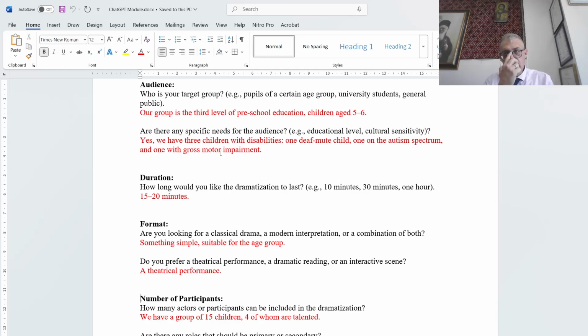Other data that are necessary for ChatGPT to generate an appropriate narrative dramatization is the number of participants. And here I'm providing, as you can see in the response to the question, how many actors or participants can be included in the dramatization. I'm providing the number of the group. I have already mentioned before a group of students with special needs, with disabilities. And I'm also mentioning here that 4 out of the group of 15 are talented pupils, are talented children.